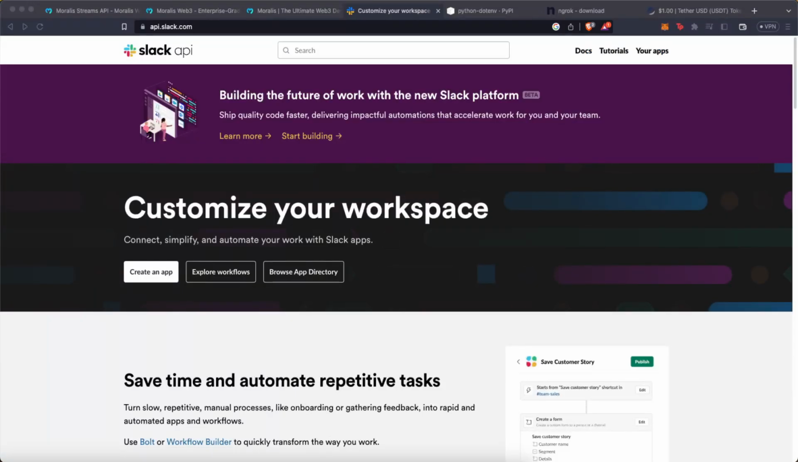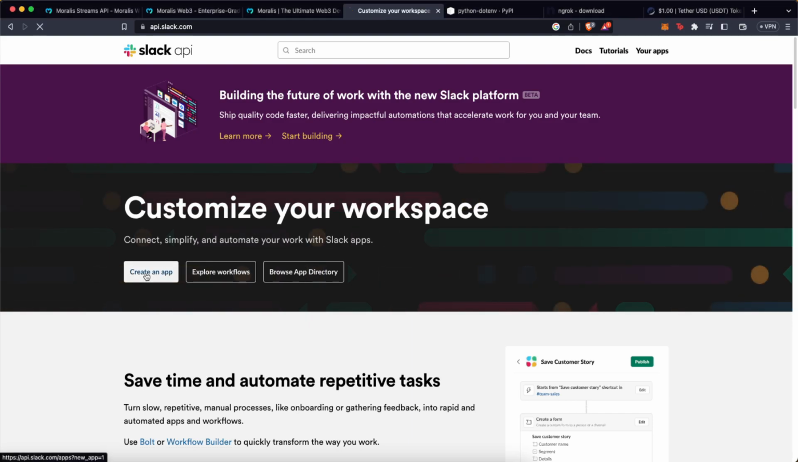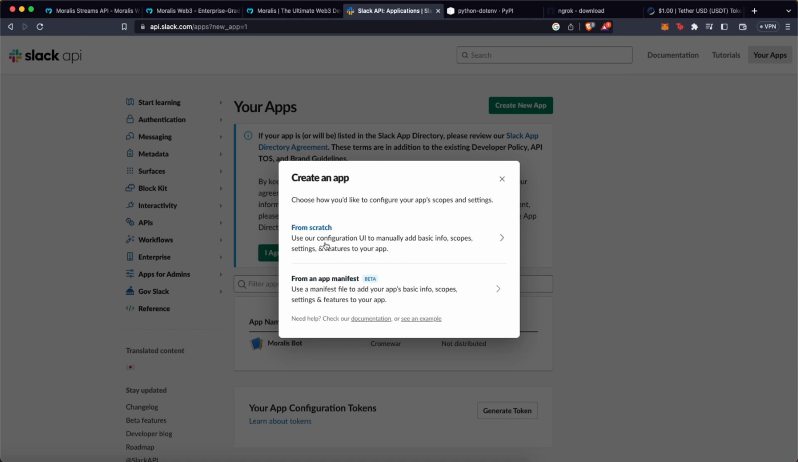In order to accomplish that, please go to api.slack.com and here you are going to be able to create your app. Please be sure you have a Slack account and let's continue. Let's click on create app. We are going to have two options to create it from scratch or from a manifest.